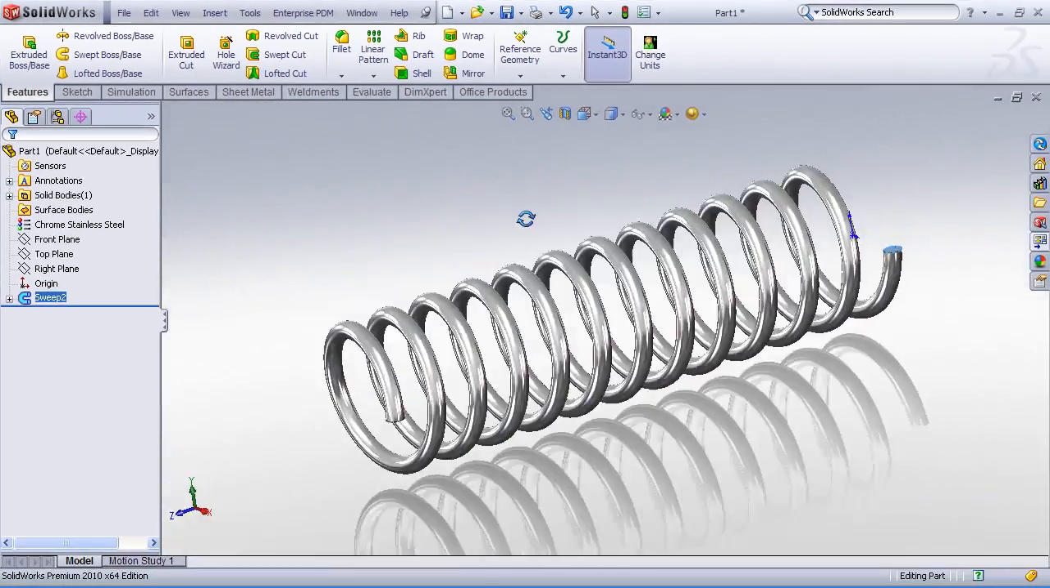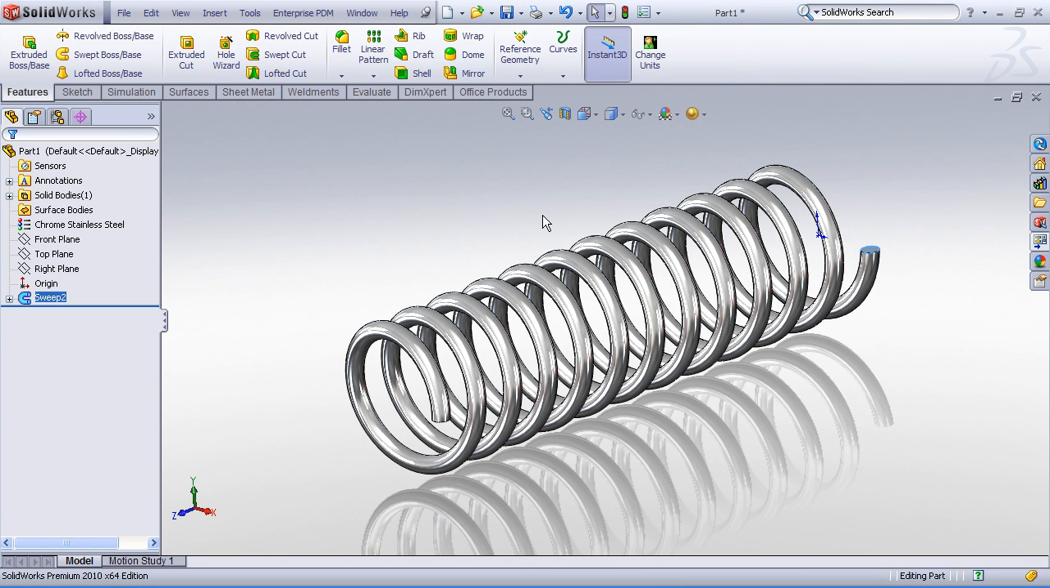So we've very quickly created our compression spring. You notice in the Feature Manager tree our sweep feature. If we expand that, we can see the profile sketch and the path curve. By clicking on any of those features, we can see the dimensions, and we can modify them just like any other SolidWorks dimension.